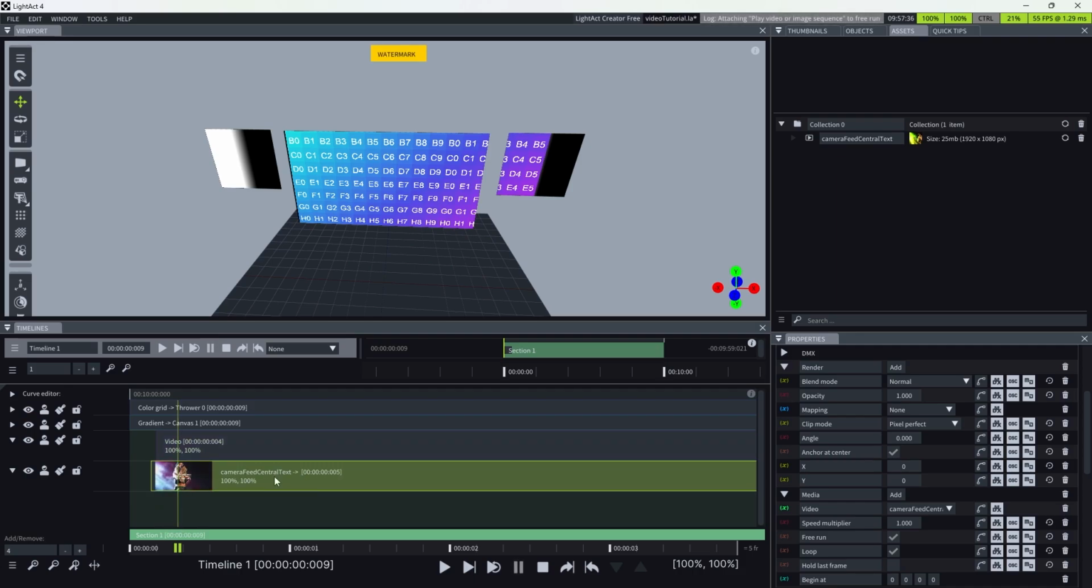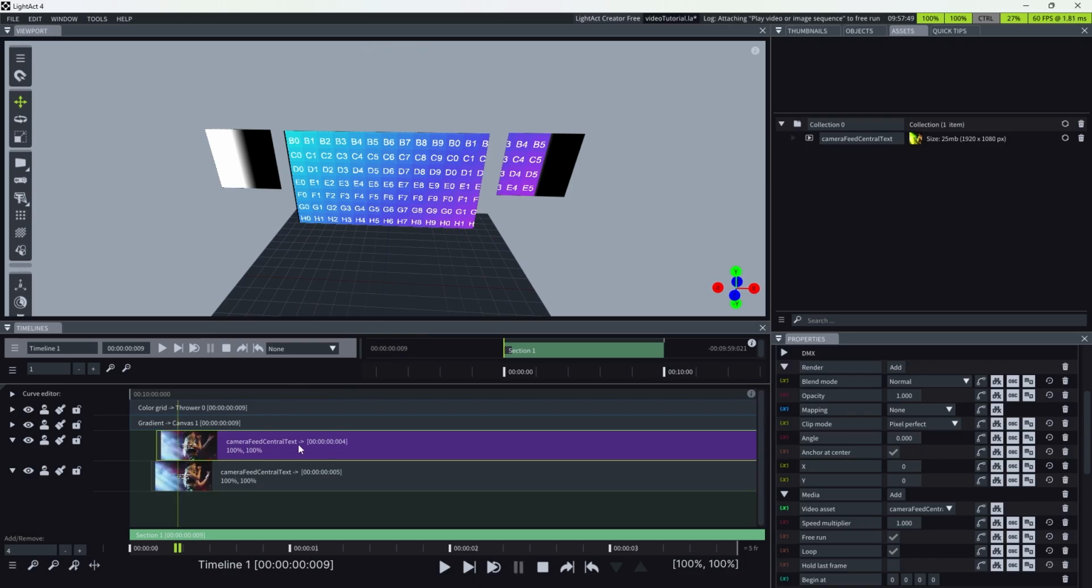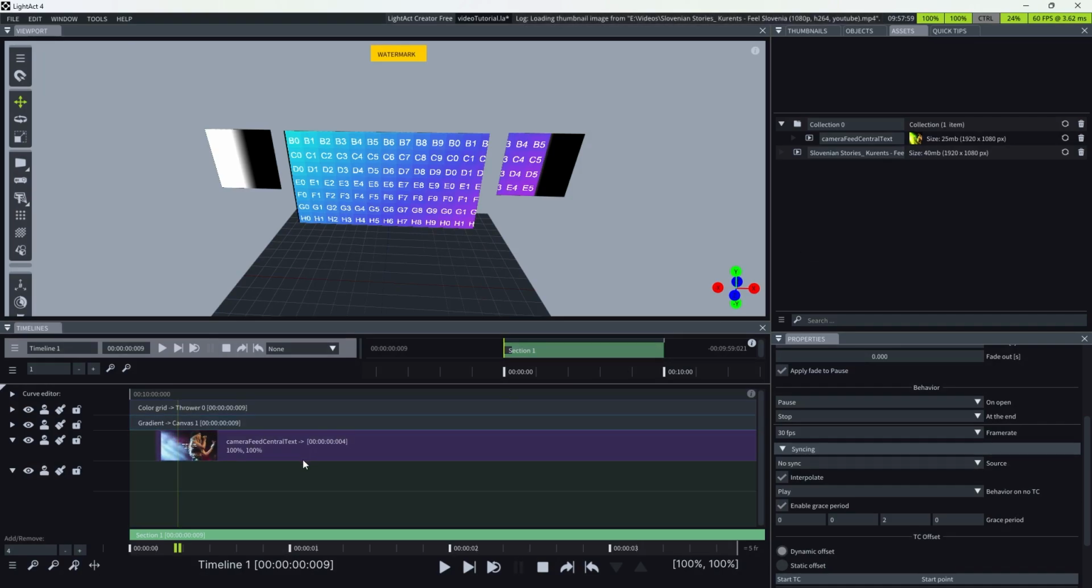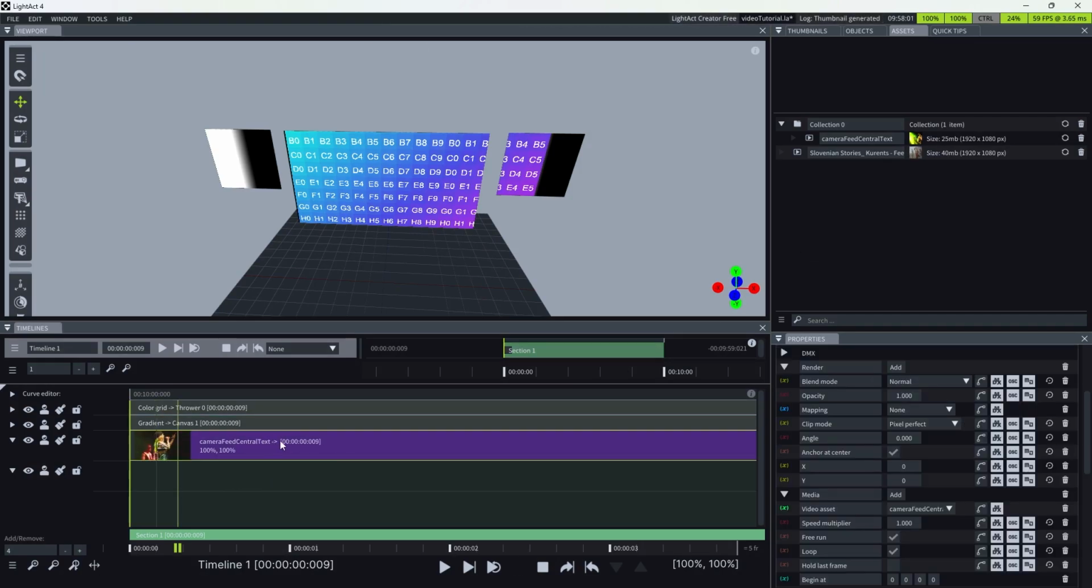So I'm just going to select the layer template. You can also drag an asset onto the layer, and it's going to assign the video asset variable to that asset. So I'm just going to import another video asset so we have at least two. Okay, so now we've covered how you can import assets, how you can organize them in collections.